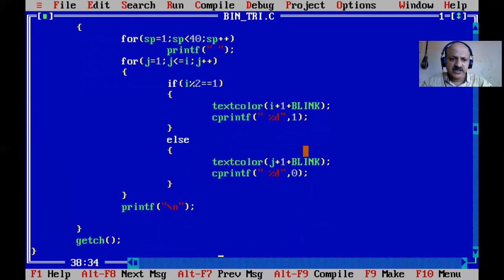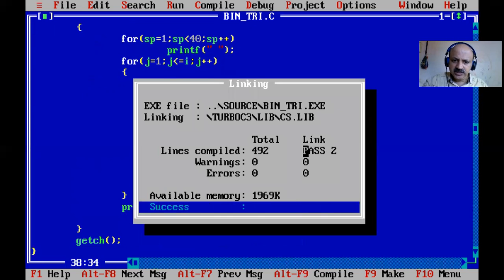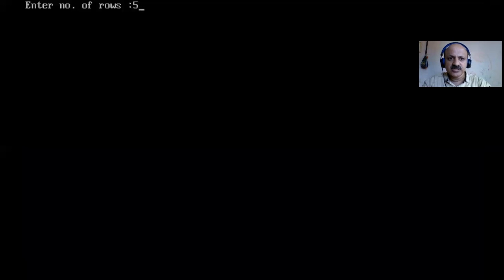Okay, so I save, yes, and then compile. Yes, there is no error, and let us check how it prints. So yes, now it is blinking and printing, that is blink and coloring. So that looks better.